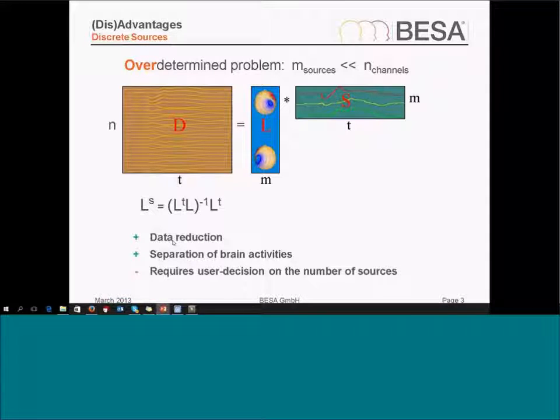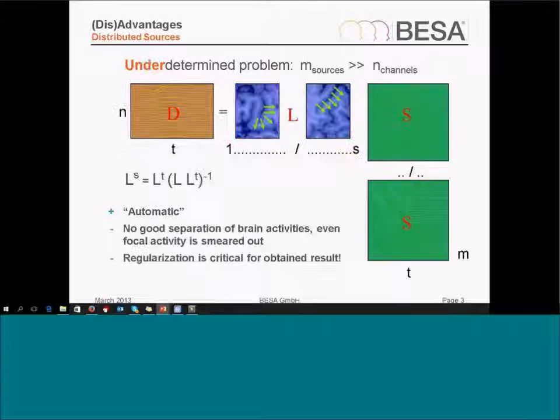And the good thing about this is that we get a good data reduction, we get separation of different brain activities, but as we've already seen, it requires a user decision on not just the number of sources, also on the fitting interval, and so on. So it's a bit complicated.